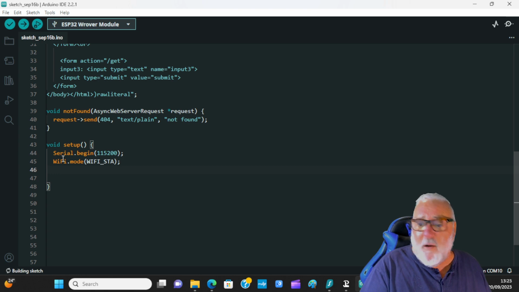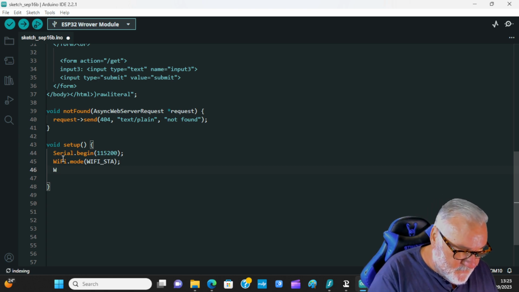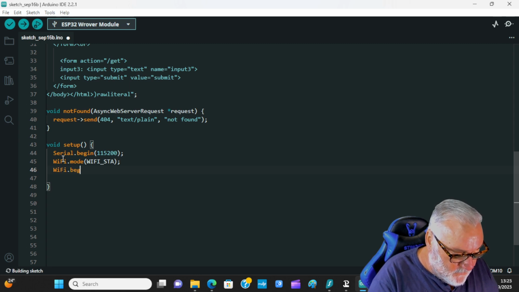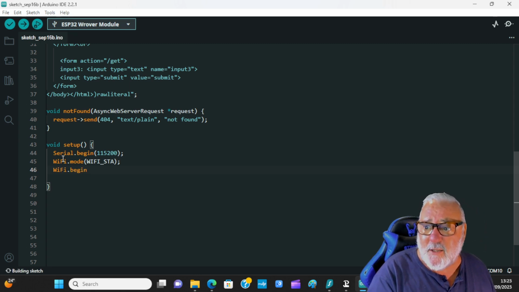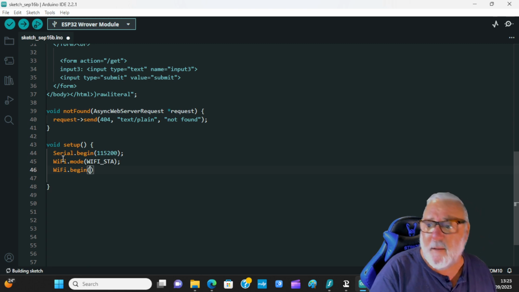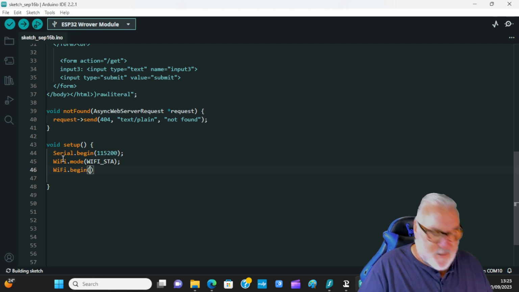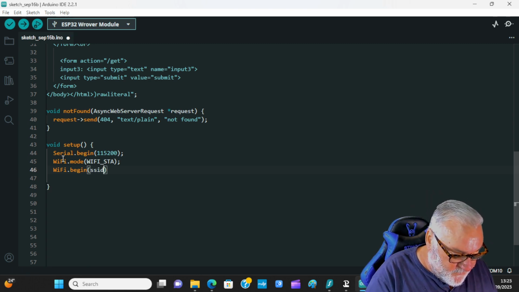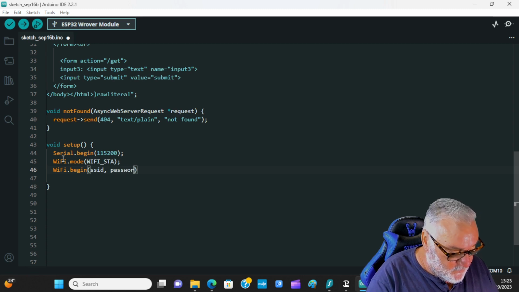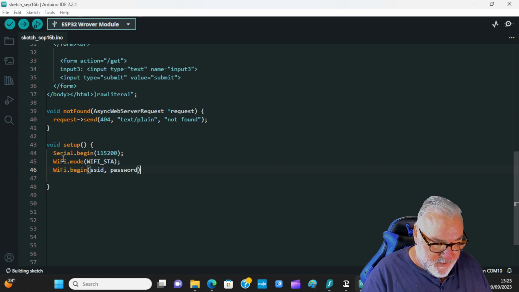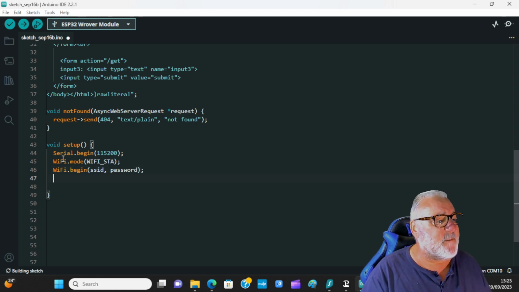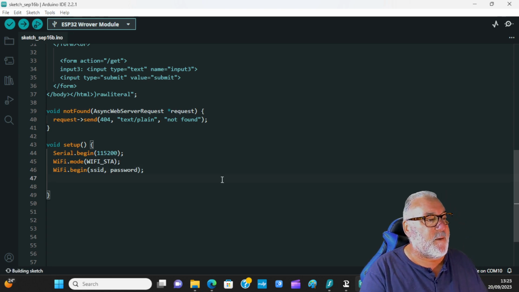And it's a WiFi.begin. Right, brackets on, ssid, all lowercase, comma, and then password. All right, come outside the brackets, semicolon, enter. Come down a bit.